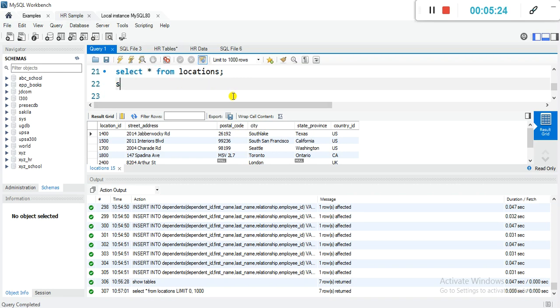We are going to select location IDs, so location ID. Then we are selecting location ID and then city. Then we want those in the country, so we can add the country as well. We are interested in the country US, so we can add the country here. That is the country ID.